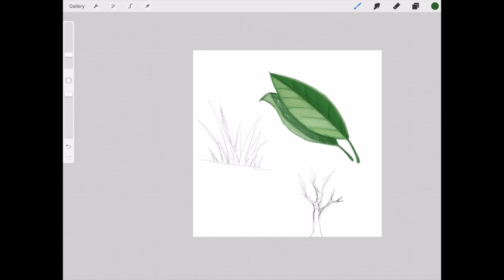Yeah, basically I'm grabbing this darker color, filling in any unwanted white spots that I've missed.